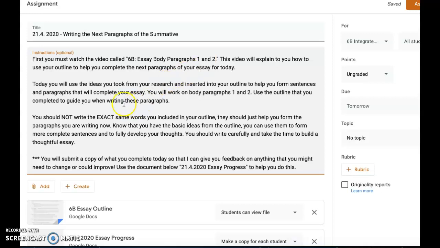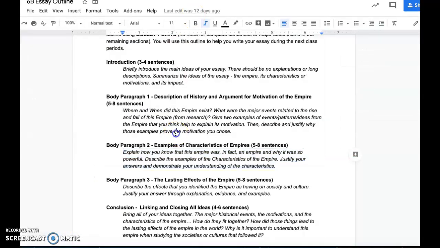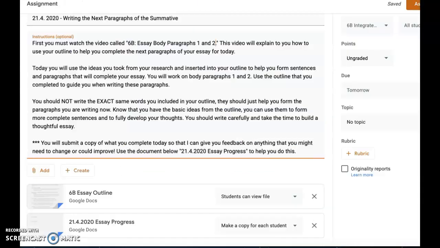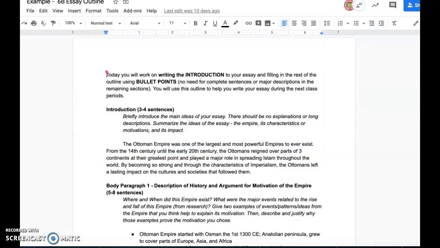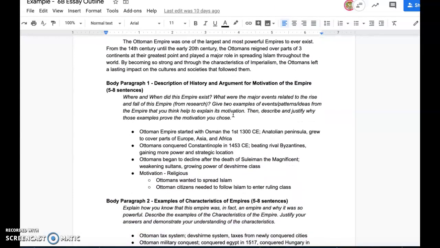So you're going to be using your outline. I just put the rough essay outline here, and you can use that to help you remember exactly where things need to go, in case you deleted that out of your outline. But you should be able to look back at your own outline. You'll be able to go back into your documents and find yours. I'll use my example here, which I made for the Ottoman Empire.